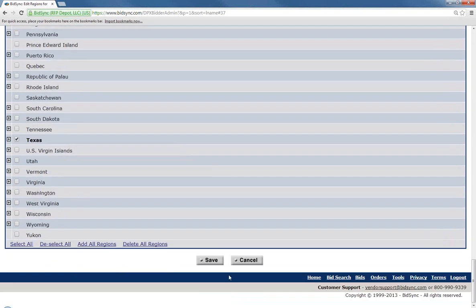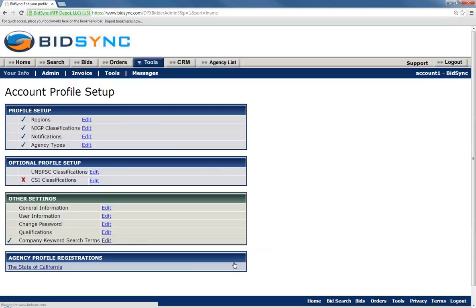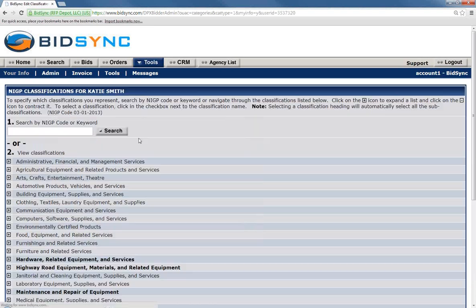After you make any changes, you can go ahead and hit Save, and then that'll close out and put that on your profile as your settings. You'll then have your NIGP classifications. We did select these on that third page of the registration. So here I'm going to go ahead and click on Edit.